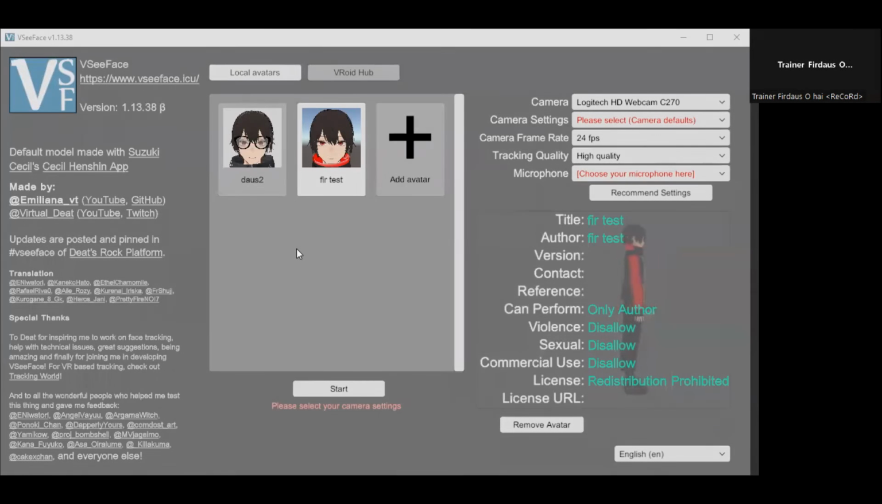Okay, so now let's open VCFace. And over here, we will have the list of avatars that we already created, that we already added. So these two are the avatars that I've added to my VCFace before this. Yeah, this one is the one that I'm currently using. Let's add another avatar, shall we? So let's press add avatar.